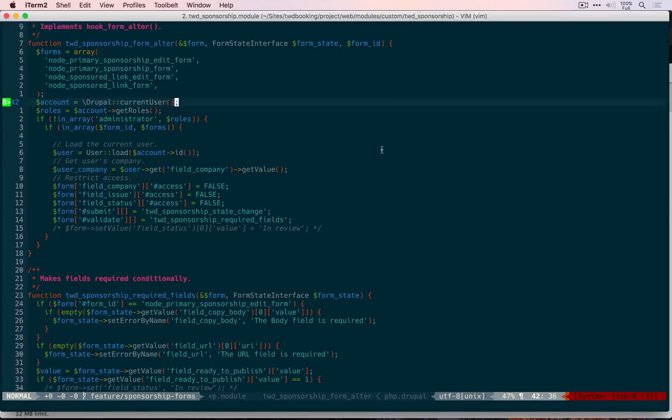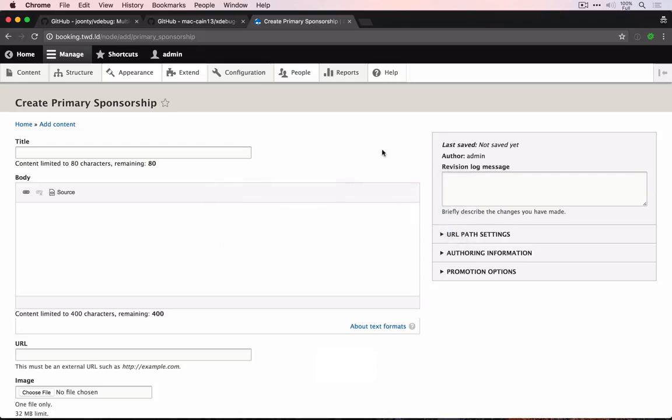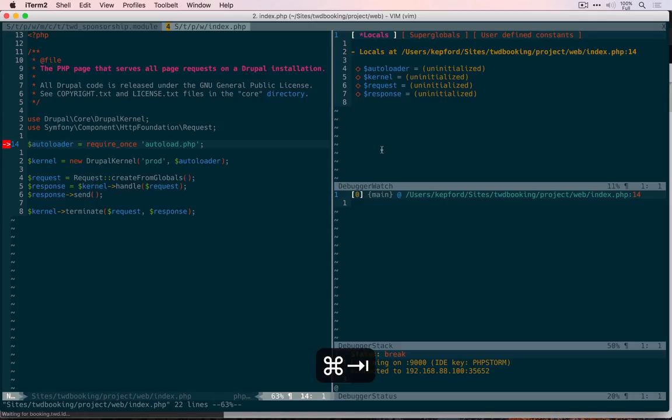So we can type Vdebug start, and that will start the debugger. And now we can see that it's listening, it's waiting for a connection. Now I can go back to Chrome, hit refresh, and now we see the Vdebug interface again. Now we're at the first line of the Drupal application, and we can do several things here.